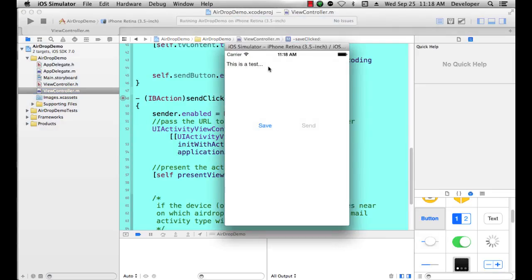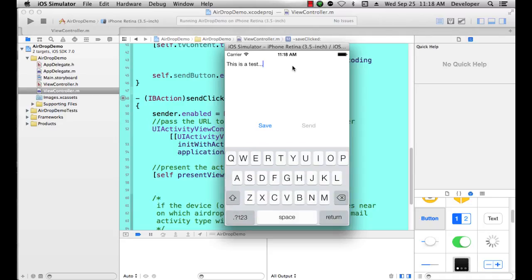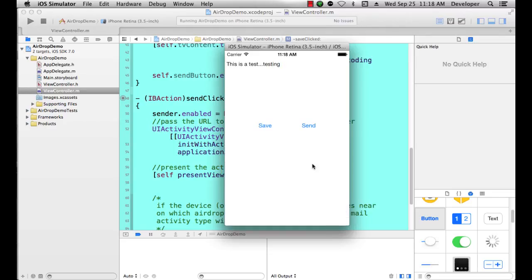I put some default text in here. This is a test. And of course I can edit this. Let's just say testing, whatever. And then I'm going to save, which dismisses our keyboard. It also enabled the send button.